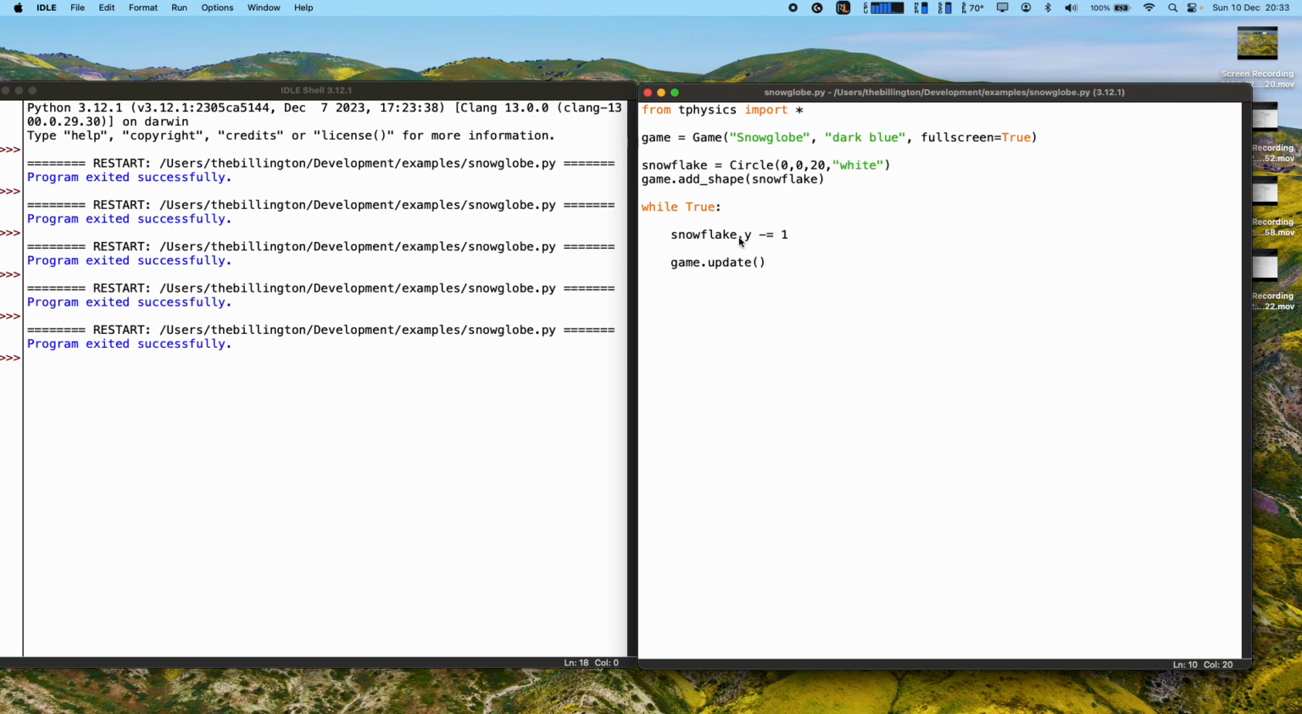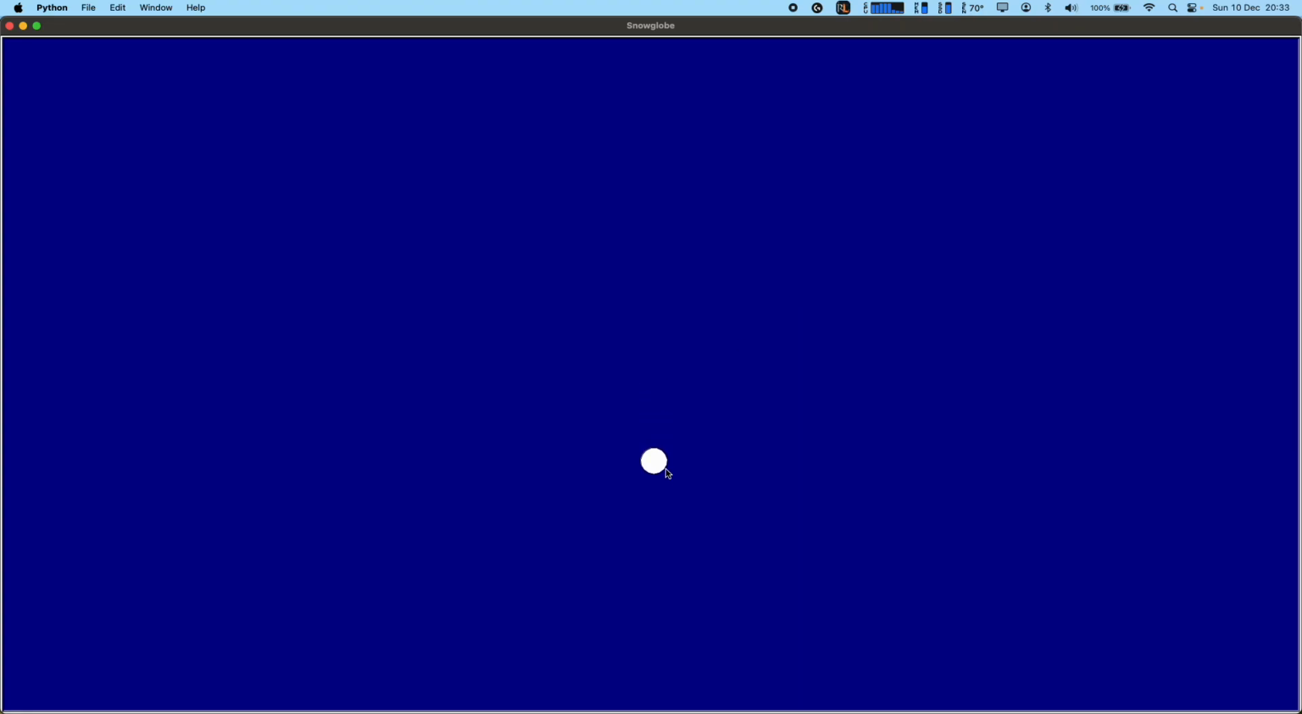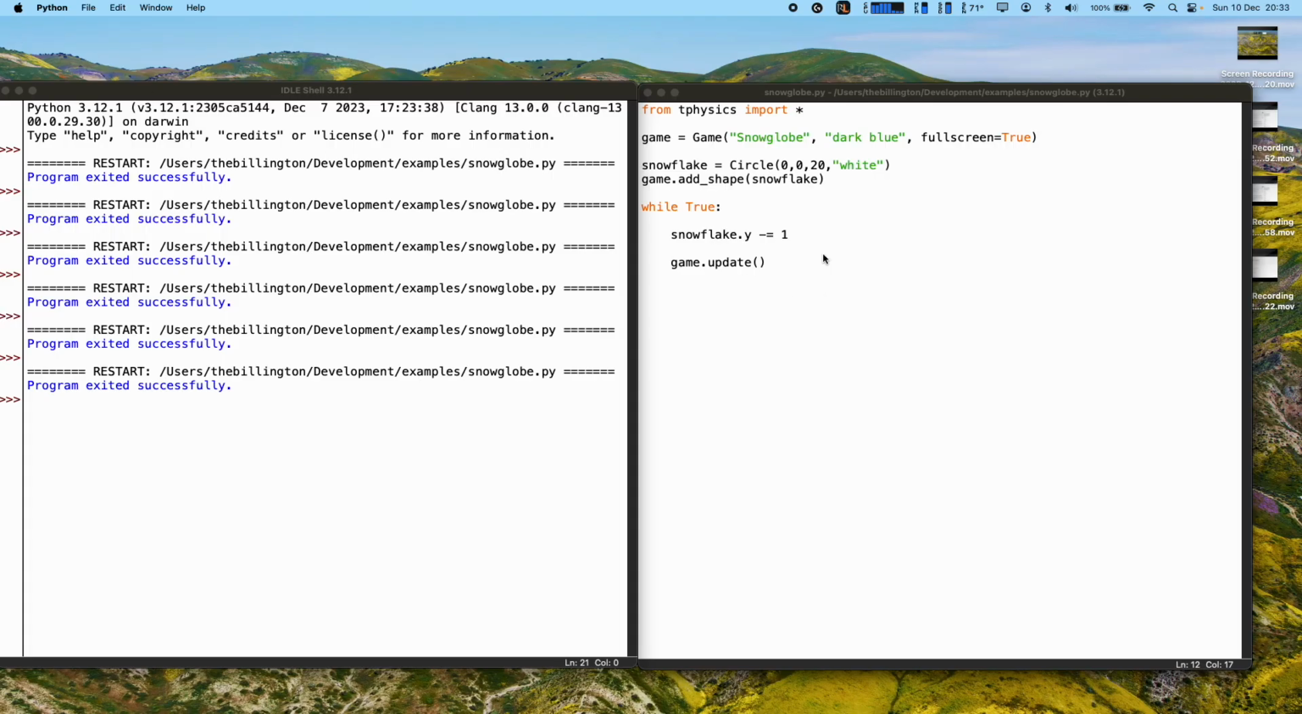And what that's going to do is every single time this loop runs, we're going to take 1 from the y position, which remember that's the vertical position of the snowflake, and then we're going to update. We're going to draw a new frame, and then we're going to do it again. So every time that this runs, we should see our snowflake is now falling.